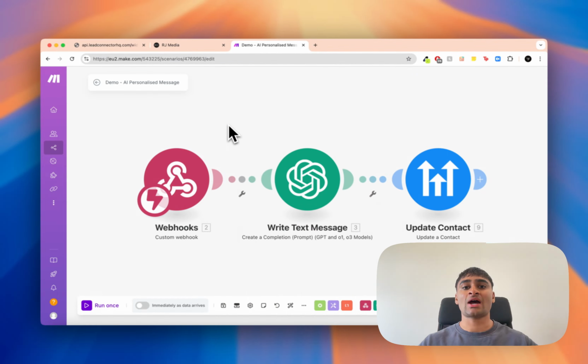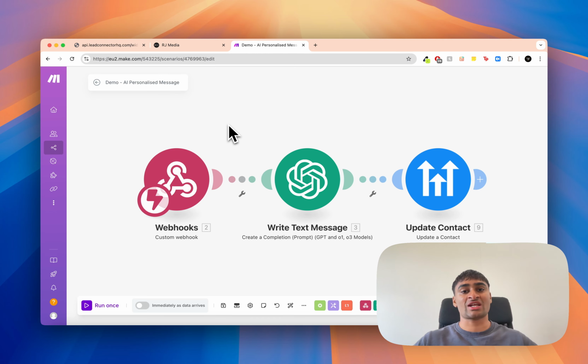Now, at the moment, you're likely using Go High Level, or you've likely got your existing CRM or automations in place where you're just sending out a generic text message to every single new lead that comes through. So as soon as a new lead comes through, you'll send a templated message out to them.